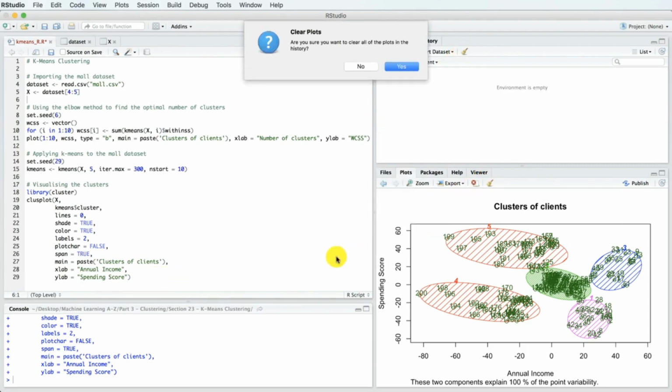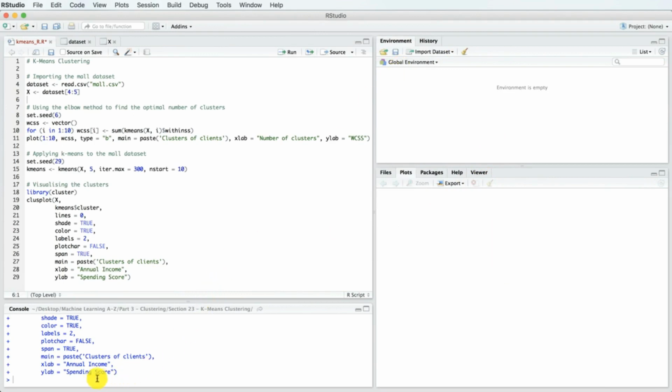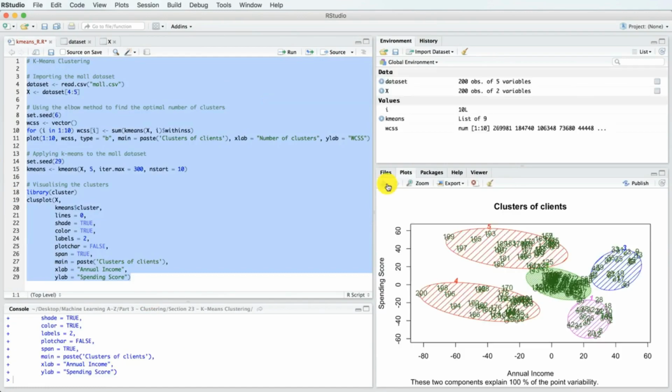So we click on this button here. Let's also go here and press Ctrl L to clear the console. We select the whole code, execute it, and we make sure everything works fine.